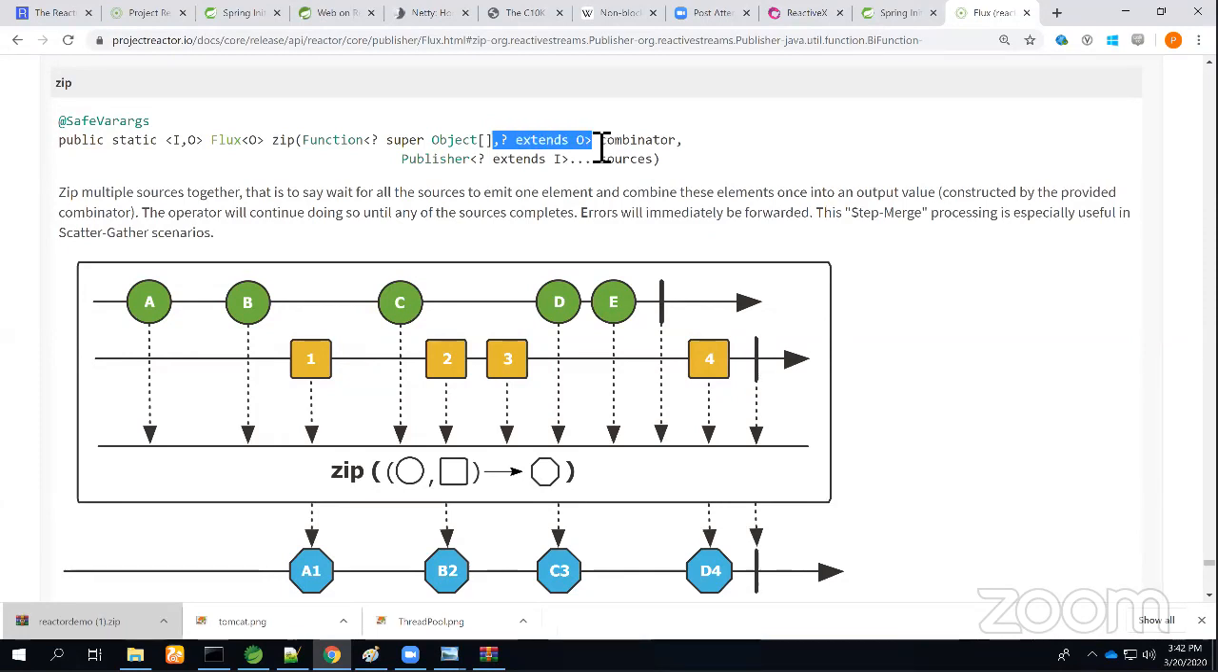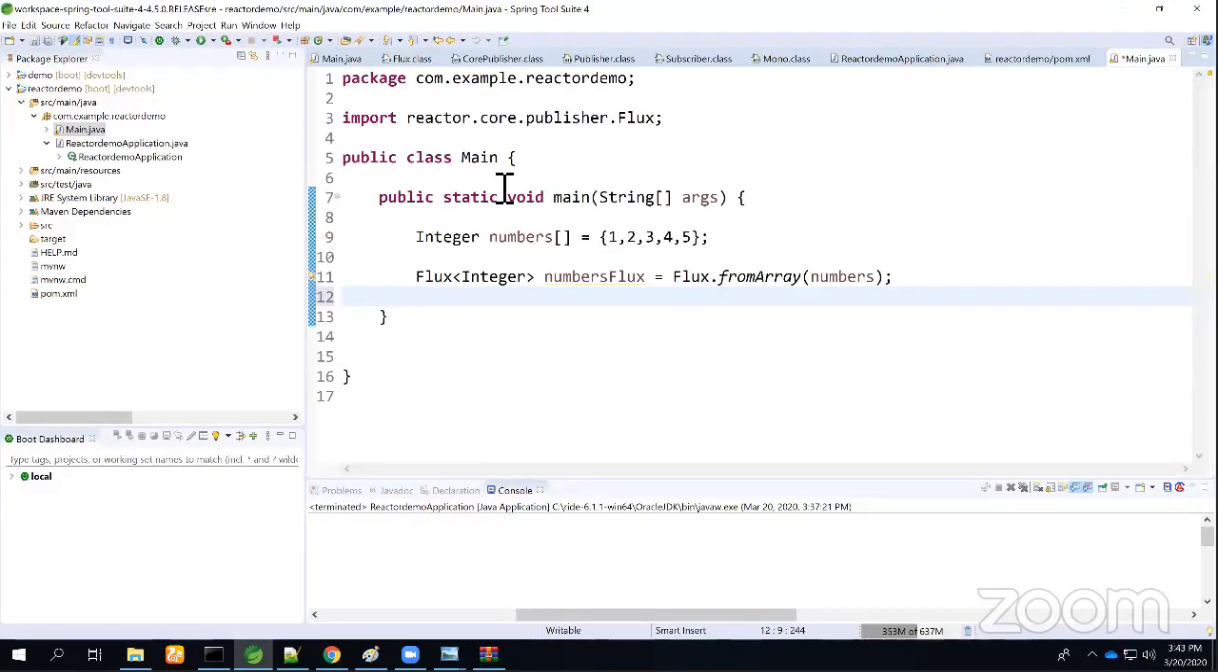Question mark extends, question mark super Object array. What do you mean by this? You should understand this, right? So you should be very good at Java generics, and you should be very good at Java 8 Lambda expressions. Then only will you be able to understand these functions. If your fundamentals are not good, then you will never understand how these things work, or how I can construct those syntaxes. Even experienced Java developers feel it is tough to write this reactive pipeline.